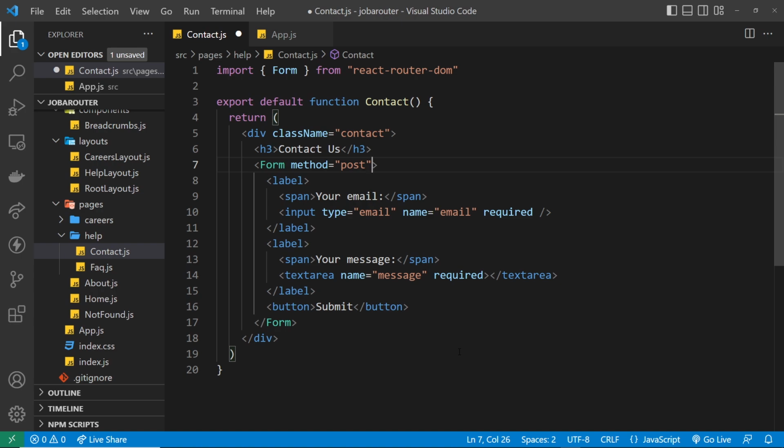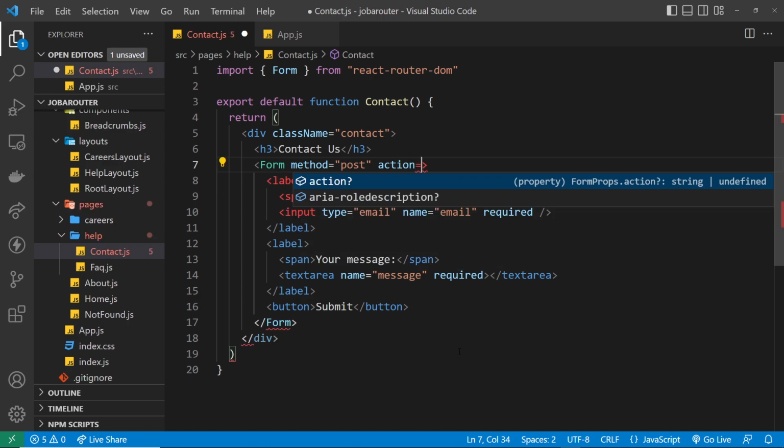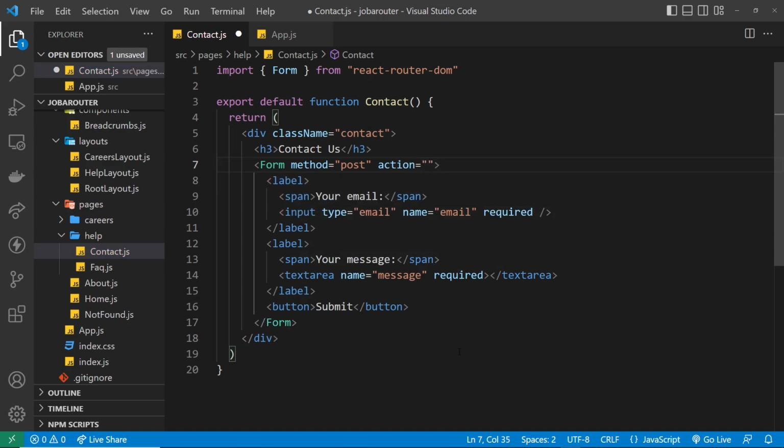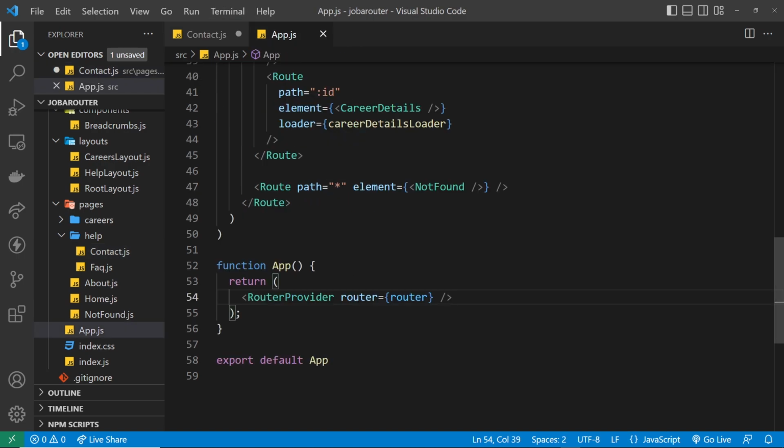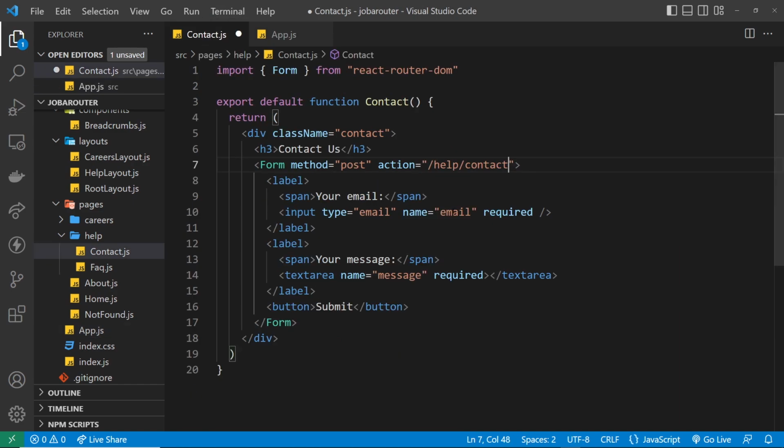So we have the method right here. Next, we also need an action prop. Now, an action is a special function that we're going to fire, a bit like a loader, but in this case, it's going to fire when the form is submitted. Now, right here, we don't specify a function name or anything. All we do is specify a route path. So I'm going to specify /help and then /contact, which is actually the route of this page, right? /help, /contact, and we see the contact component, which is what we're in.